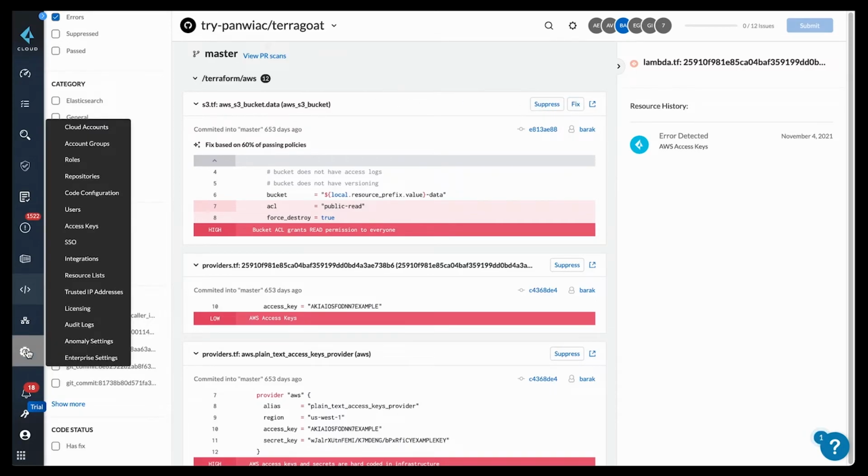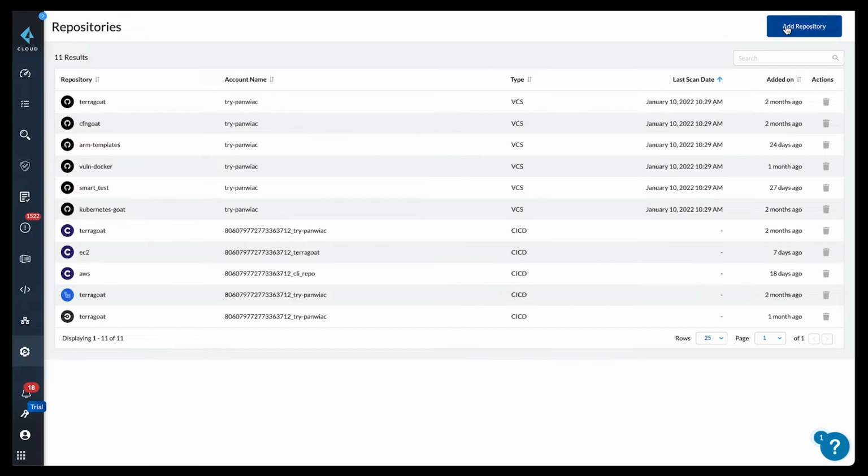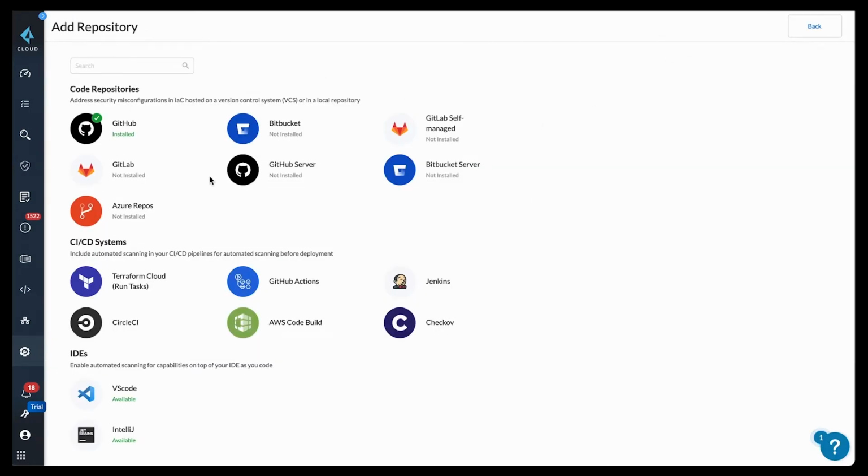The last thing I want to show is our repositories, so I can show you a quick overview of all the different integrations we have. Adding a repository, you can see here's all our code repositories we integrate with, our CI/CD systems, as well as the IDEs we integrate with. Additionally, we have our part of Prisma Cloud Central alerting. So if you want to open up alerts to Splunk or Jira or Slack, you can do that through Prisma Cloud about any code misconfiguration you might have.